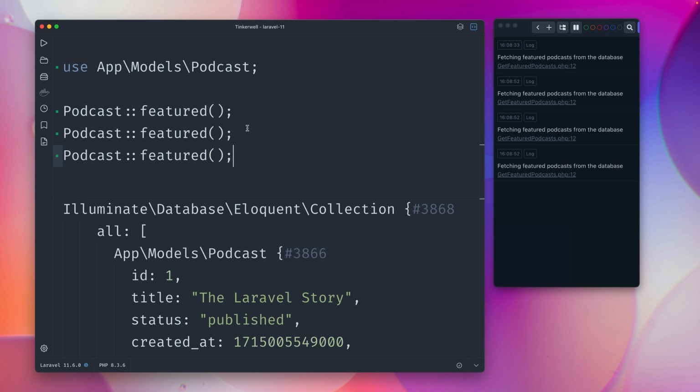So let's assume, for example, we are using those featured podcasts at different places inside our homepage. So maybe we're using them at the header, maybe in some kind of menu, and maybe somewhere else, and we need to call this multiple times, but we don't want to fetch them multiple times. And there is a way we can fix this.